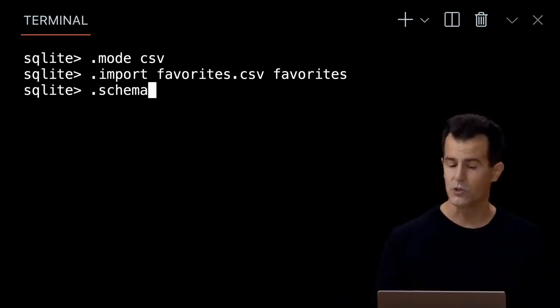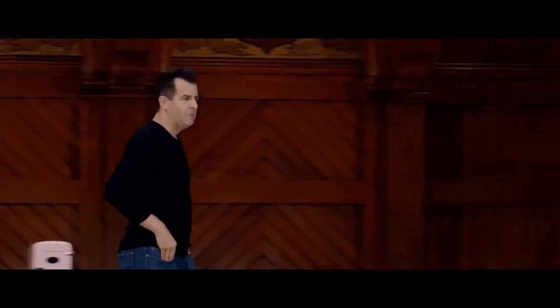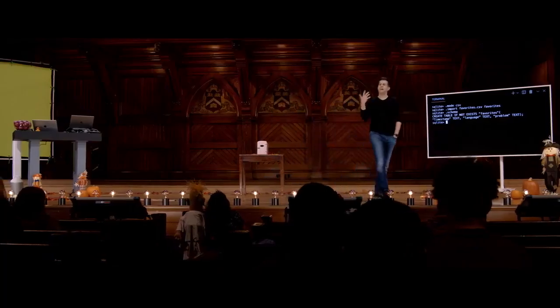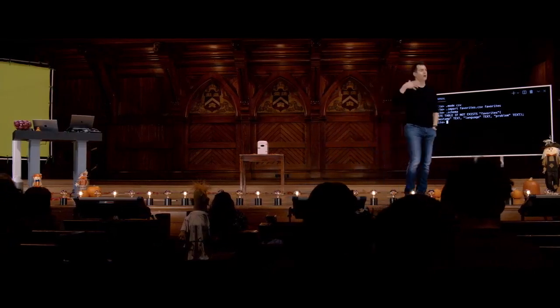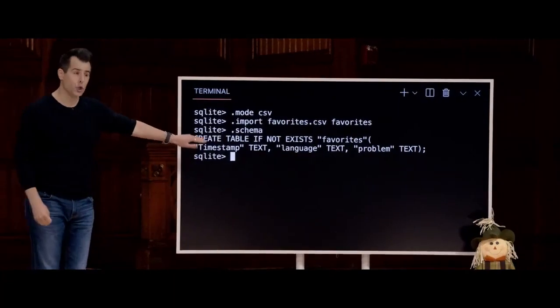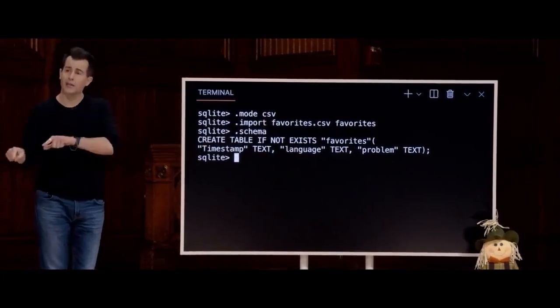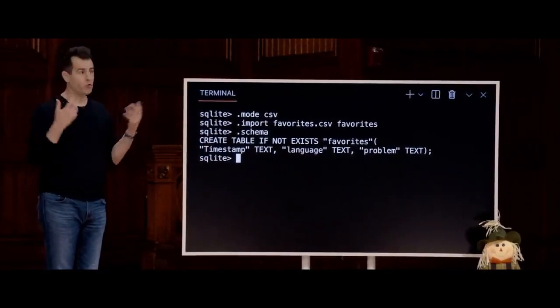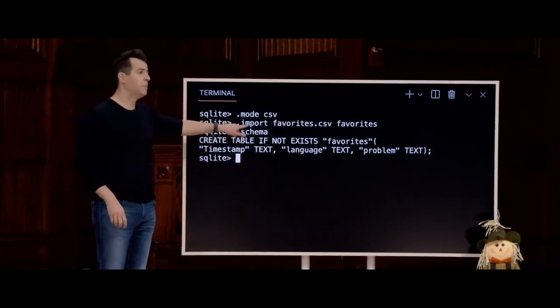You'll see the ones we use in just a moment. And here's the first. When I type .schema, the schema of a database is the design of the database. What are the tables? What are the columns? And all of that. So when I type .schema, this actually, in this case, shows me the create table command that was automatically run for me by just doing this import line.